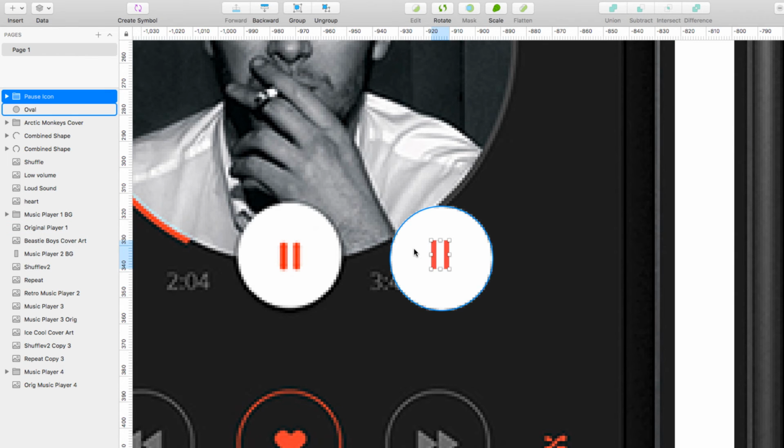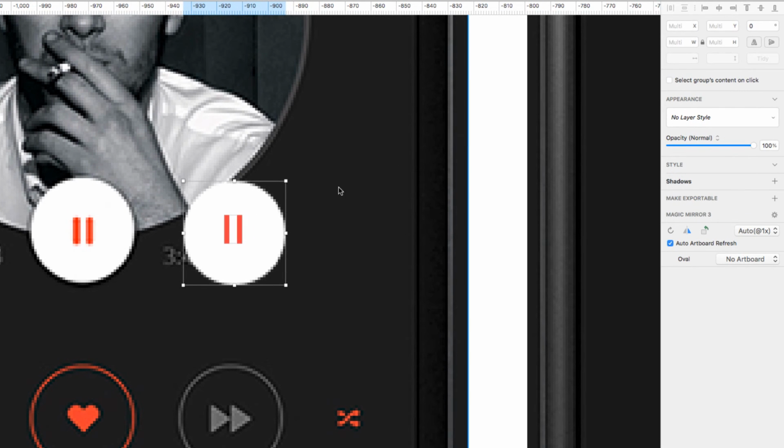Alright, now with that selected, I'm going to hold down Shift and just get it centered within my circle. So I have both of these selected. I'll come up here into the inspector and just use my alignment tools, get that right in the middle. Don't care that it's not exactly like that.